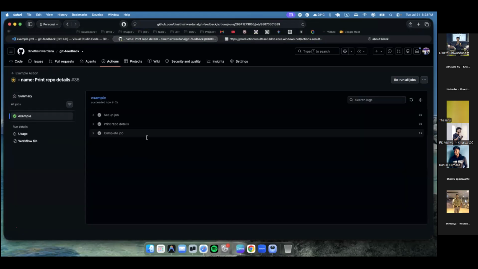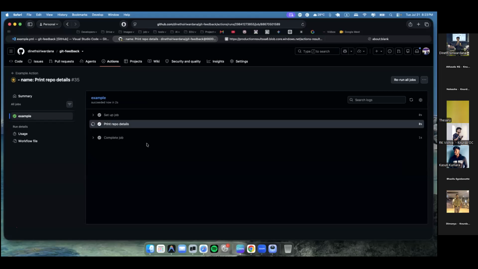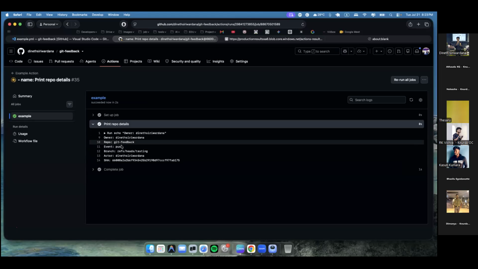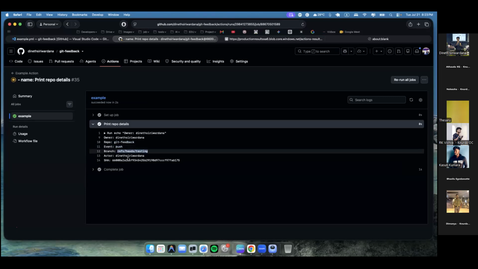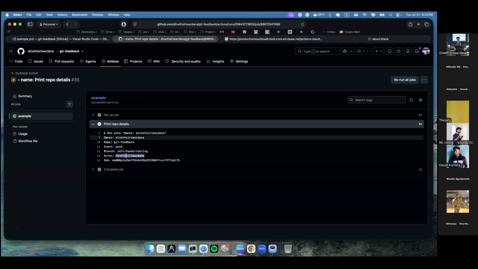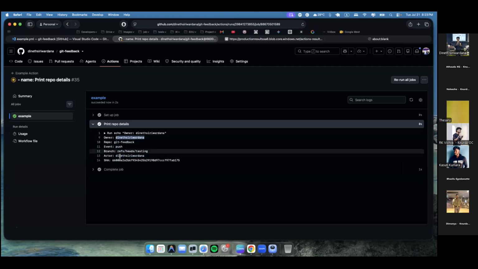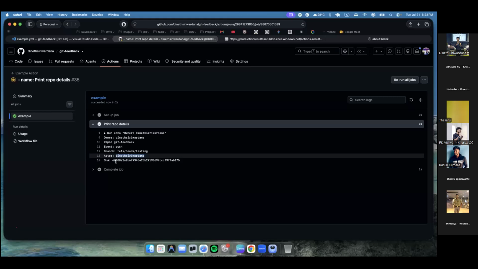Okay. So in here you can see we have the repo owner, the repo name, and the event. So it's a push. So what's the branch? And the actor, the one who did that commit or something. The owner can be your organization or someone else's repo, but the actor is the one who did that commit to run this action, to execute that action.